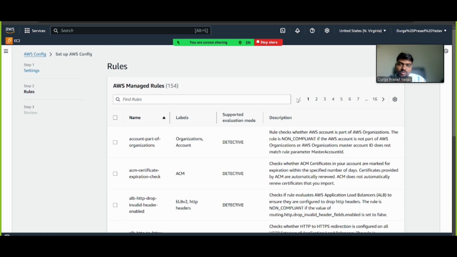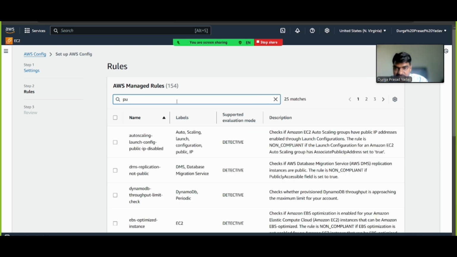There are so many rules. AWS has 154 managed rules. So we are going to detect the configuration changes history. Along with that, we are going to check the compliance rule. So for example, we are using an AWS instance. The instance should not have a public IP address, kind of that rule we can select.